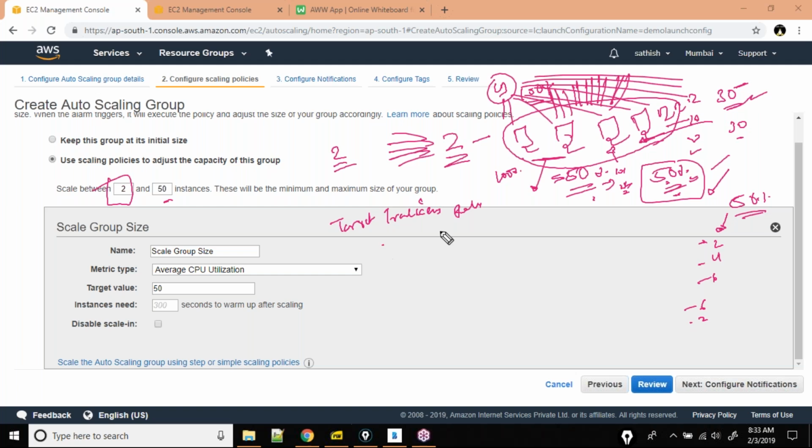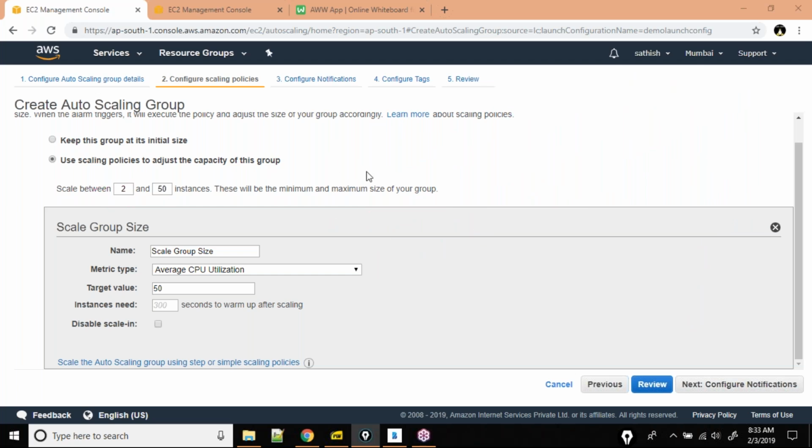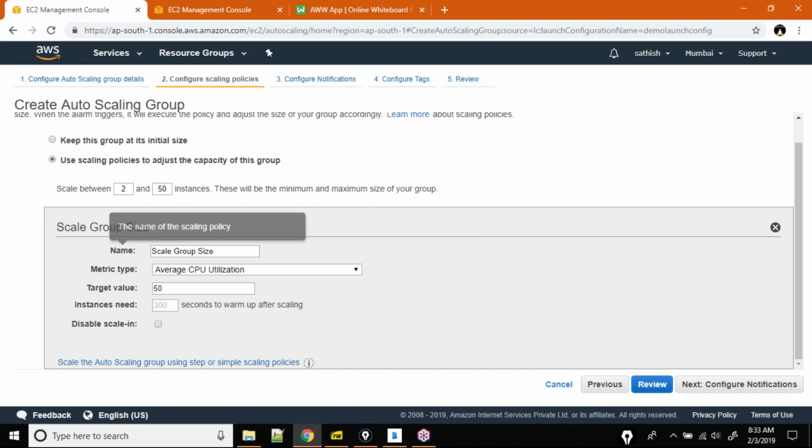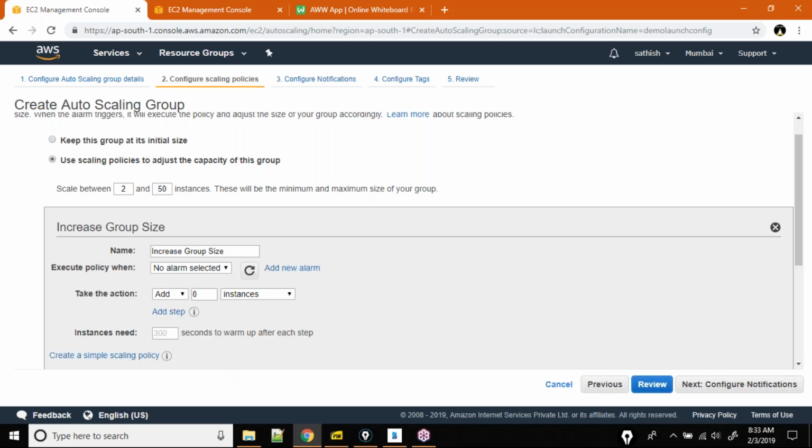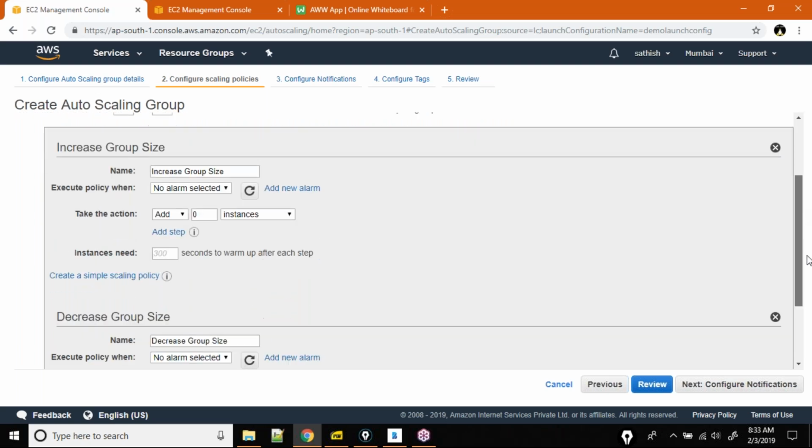So this is one way we can do the auto scaling. And there is one more way, the traditional one which we looked at. If you want, just click on scale the auto scaling group using step or simple scaling policies. Okay, let's click on that. Here, this one, the actual one, we call step scaling policies.